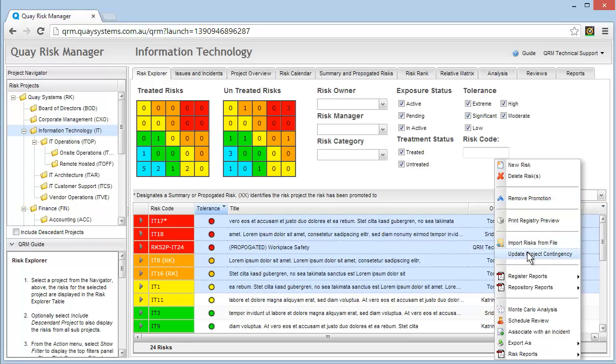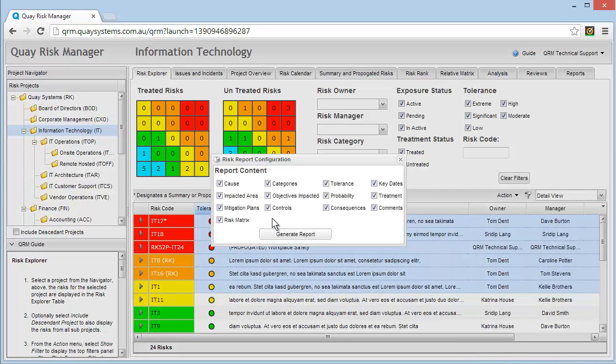We can import risks from a file. We can run reports on the contents of the register as we see it here. We can run Monte Carlo analysis, schedule reviews, associate the risk with an incident, export the risk in a number of formats, and run reports on the selected risks. In this case, let's run a detailed risk report on these risks.